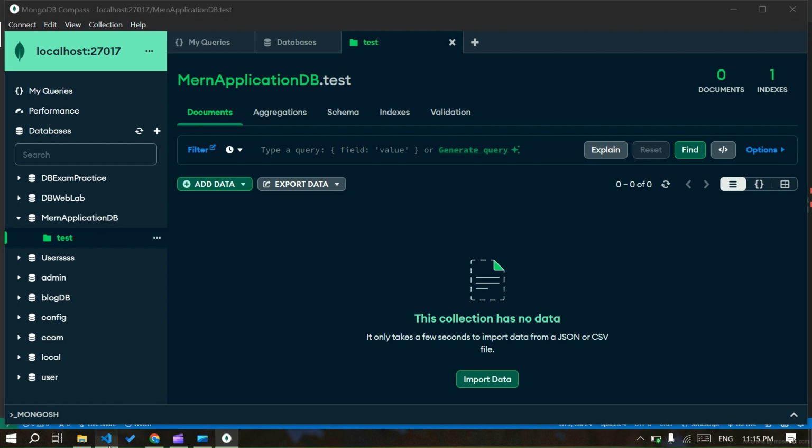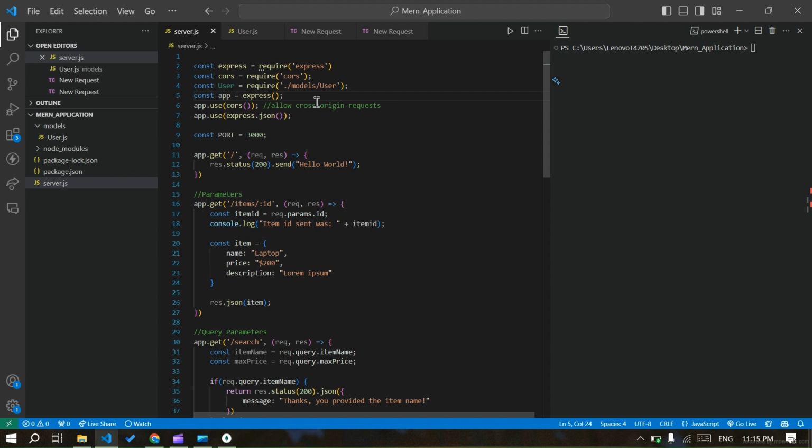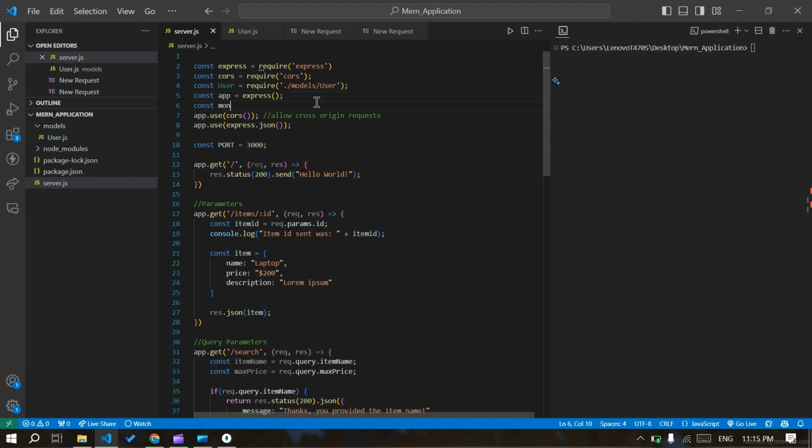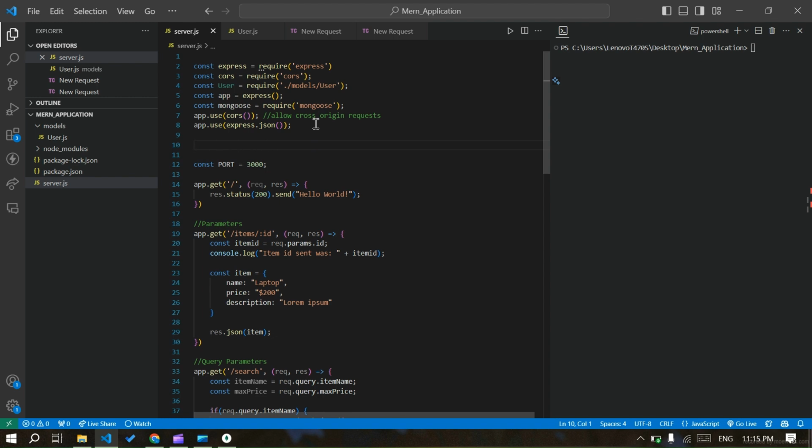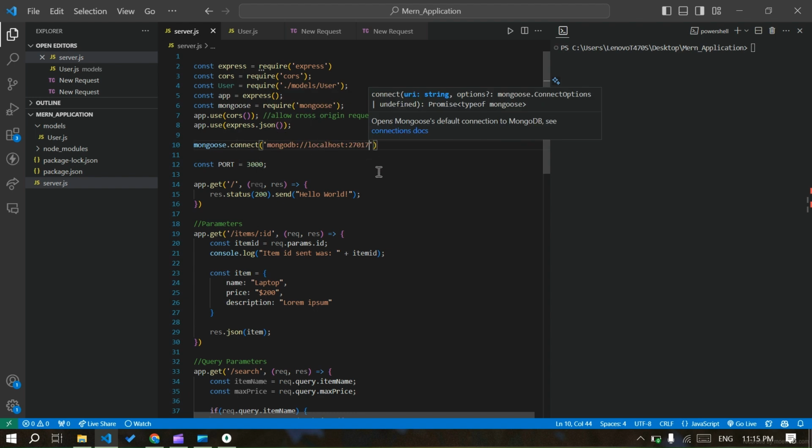That's great. Let's go back into our server.js file. And in here, the first thing we're going to do is actually import the Mongoose object. Pretty familiar syntax by now. And now let's establish a connection to our database. Type in mongoose.connect and then let's put in the connection string that we got from MongoDB Compass, add a slash, and then add the name of our database. In this case, the name of our database was MERN application DB.